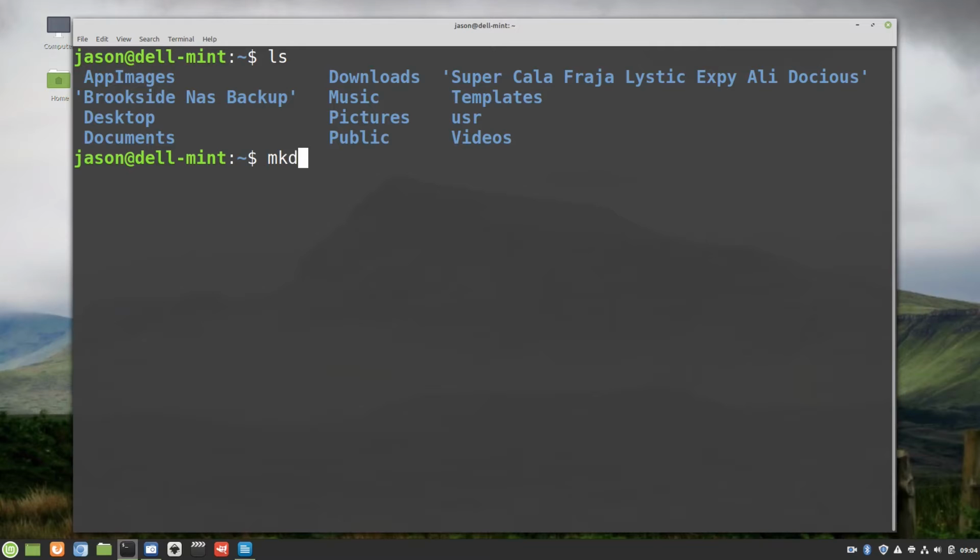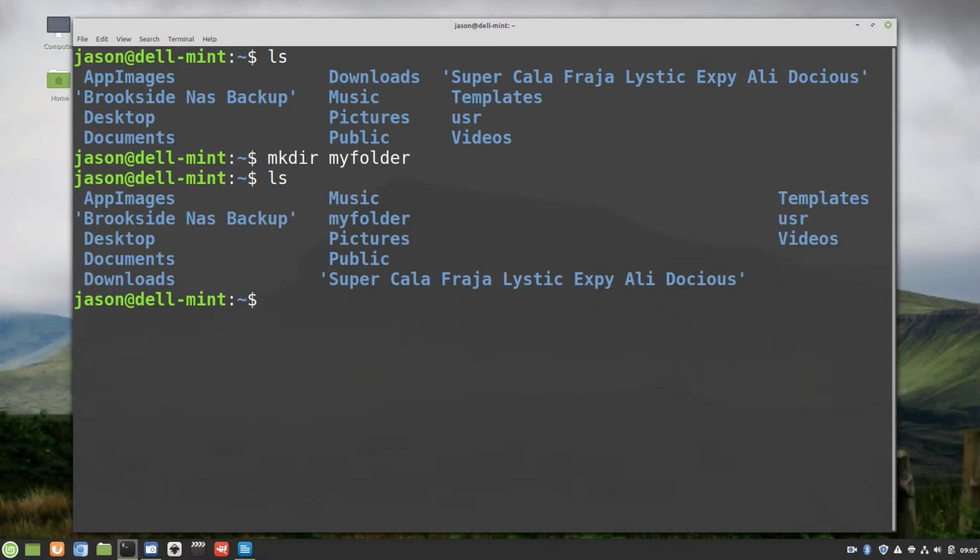So mkdir. And then if I put a space and then the name of the directory that I want to create, like let's say my folder, and press enter. And if I do an ls now, we can see we have my folder directory created. It's as simple as that. Okay, so let's change to that directory. So cd my folder, enter.